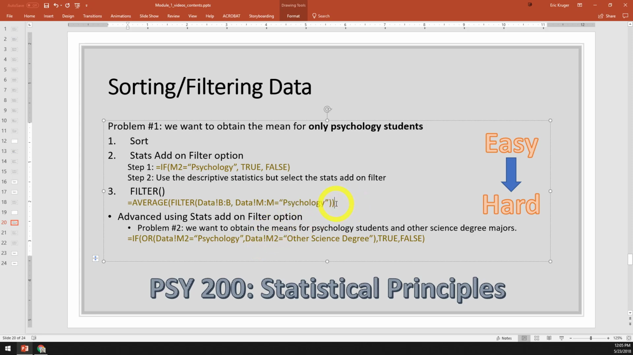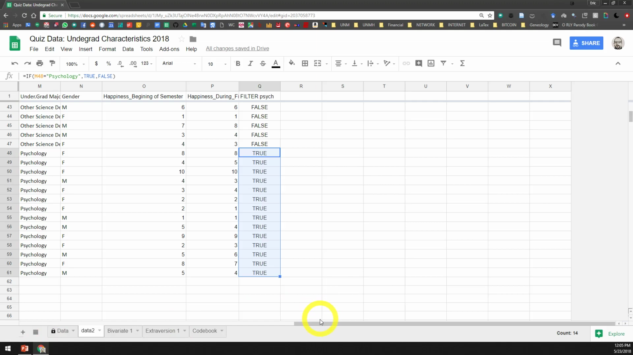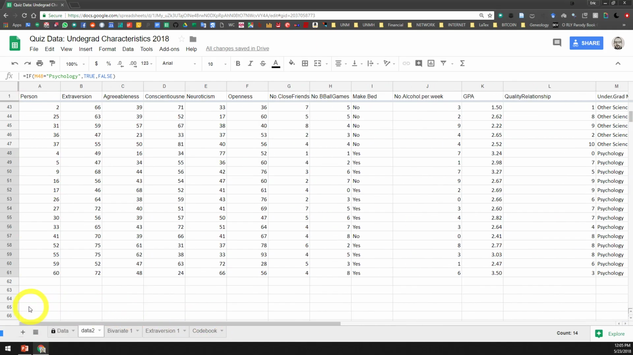So let's go and see this actually in action. Again, this is a bit harder. It's probably a little more advanced. You don't have to do it this way to subset your data. So, and actually, I want to show you how to disorganize.